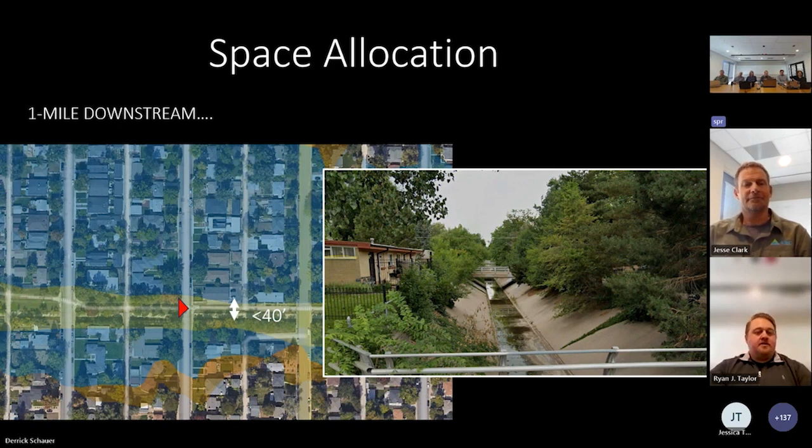And so, just another example showing that when we're not allocating that space, what you're ultimately, unfortunately, left with is a condition where you're having to use either a concrete lined channel with walls, or like this, probably 2-to-1, 3-to-1 concrete slopes, just getting the water from point A to point B. So just a quick example of how space allocation is super important.